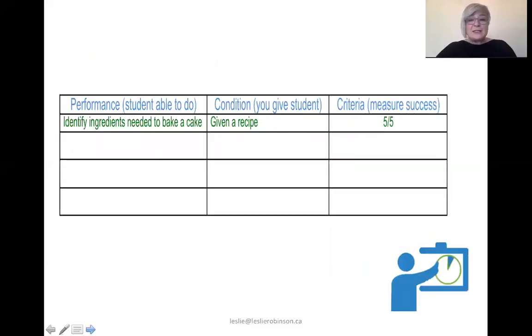To help you do that, I've got this simple table, and you can see at the top we have the performance, what the student will be able to do, the condition, and the criteria. And then I've given you an example about baking a cake. You will also see in the documents that go along with this, I've got a worksheet for you to complete, and I've got more verbs for you to play with and to get you started. And in this part, this is where we have the conversation back and forth.